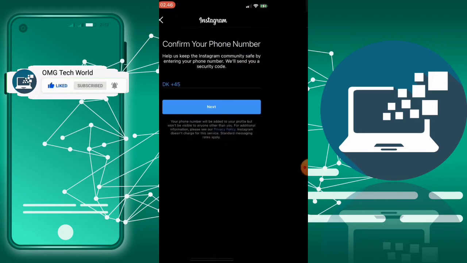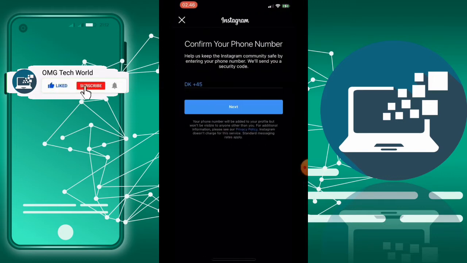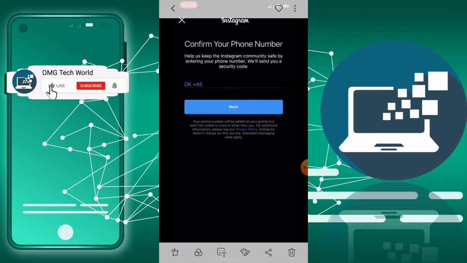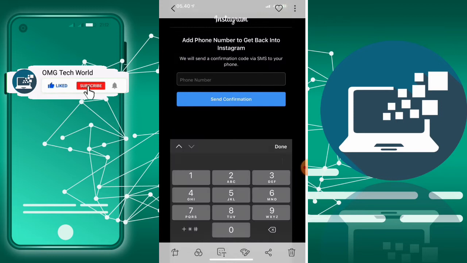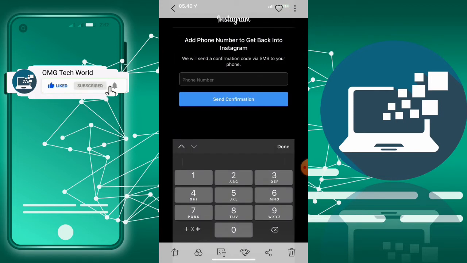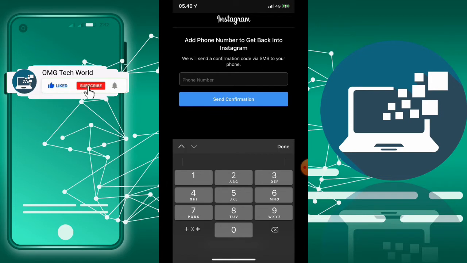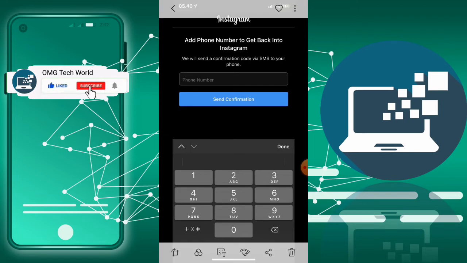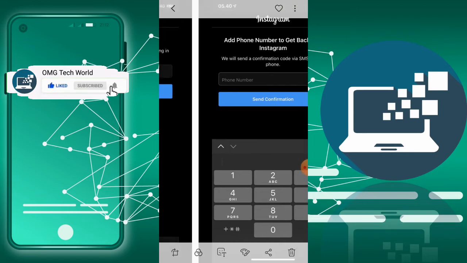After you have done that, you will find this type of screen, which means you have to provide an original phone number which you are using on your mobile phone currently. After you have provided your phone number, you will get a confirmation code on your given number. After that, you have to put that code in that box and you have to click on done.